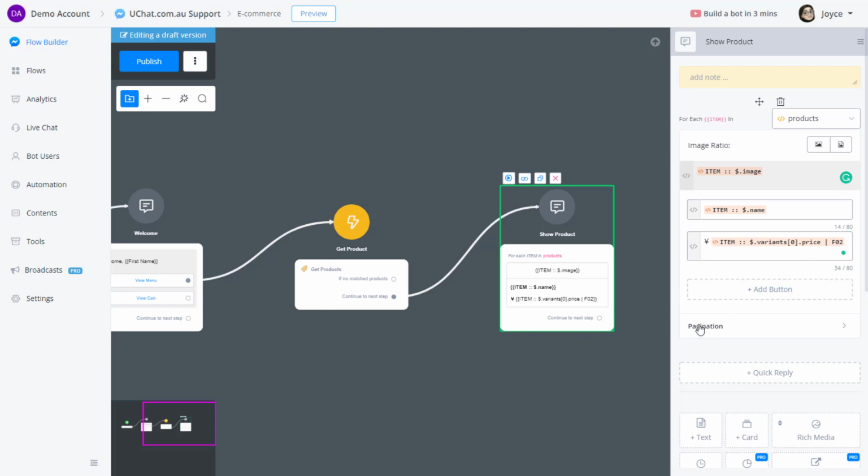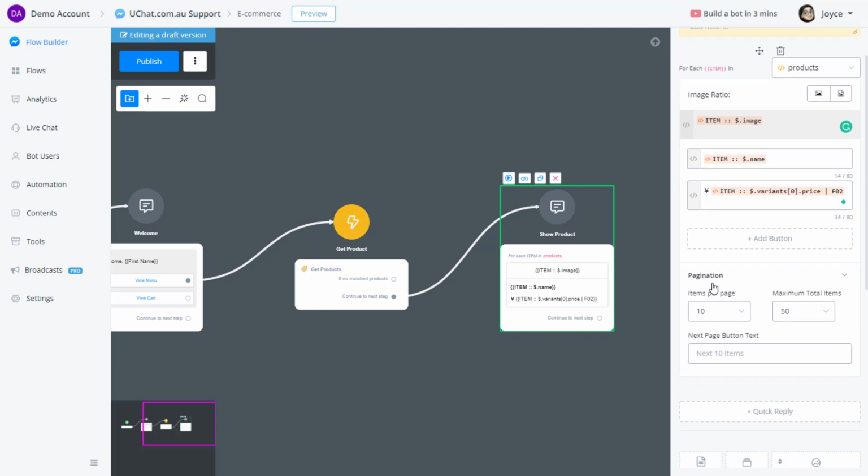Now you can see here is a pagination setting. Click on it, and items per page. You can change that, maximum 10, and the total item maximum 50, and you can give a different button title.